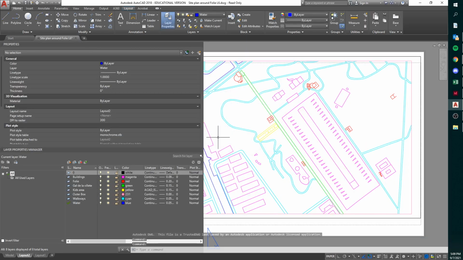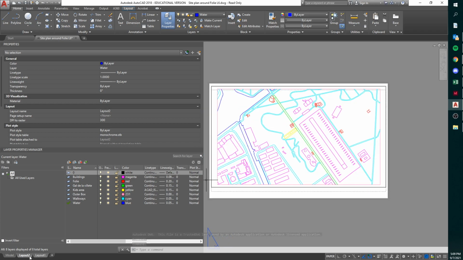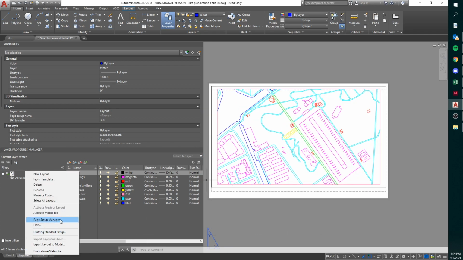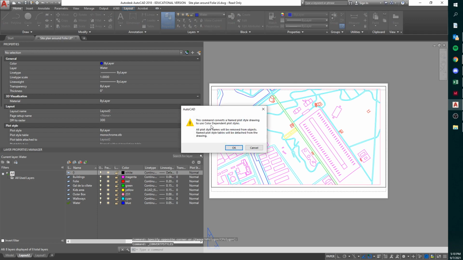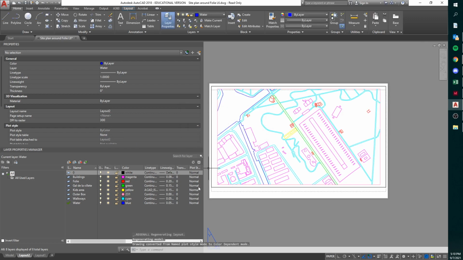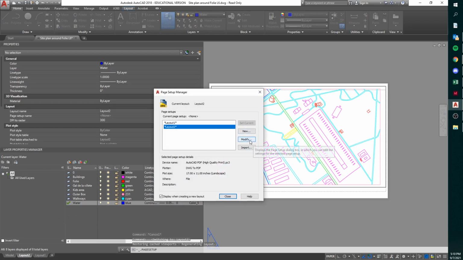If we have this original file and we don't want to go through that route, we want to go through the original route of a CTB, and I'll show the difference again in a second between what those are. What we're going to do is type underscore and then convert P styles. So that's convert plot styles. It says it converts a named plot style drawing to be a color dependent plot style, and we'll click OK. Now when we're in layout space, we're going to right click and go to page setup manager, then modify.